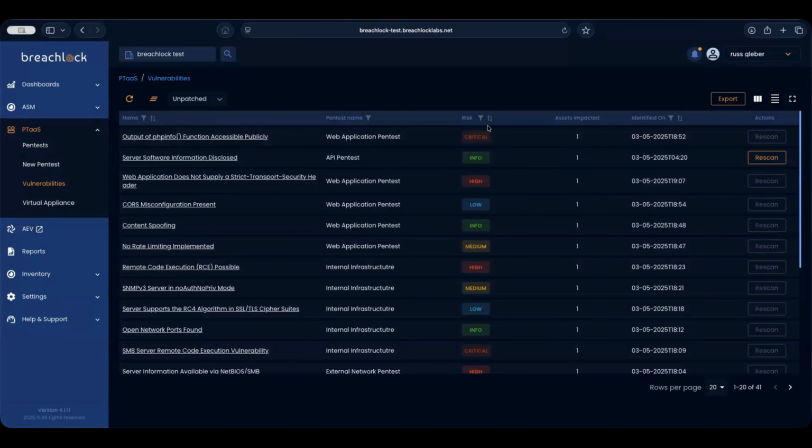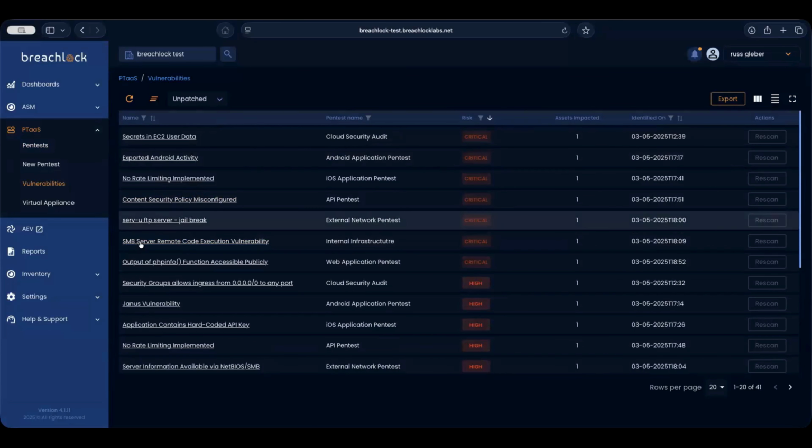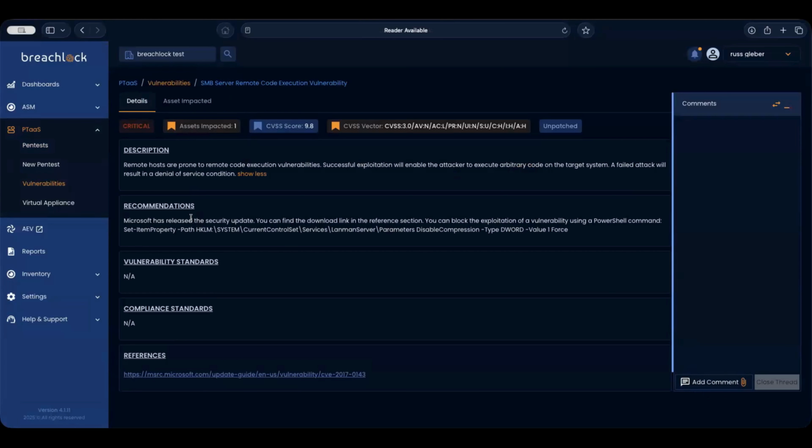Once those tests are done, I can navigate here to the vulnerabilities tab, and you'll be able to see each vulnerability that was found across all pen testing projects. So I can click into one and I can see a description. I can see a recommendation. We'll also do some vulnerability standard mapping to NIST CWEs if there's a mapping, as well as some compliance standard mapping to PCI, HIPAA security rule, GDPR, ISO 27001, if there's a map to those frameworks.